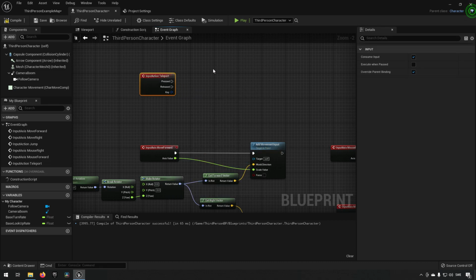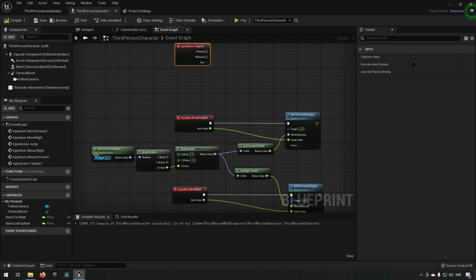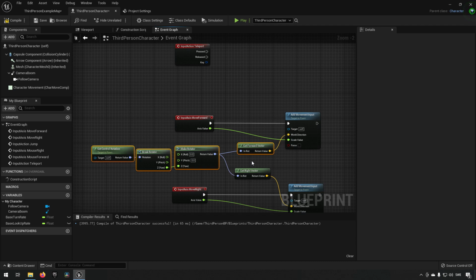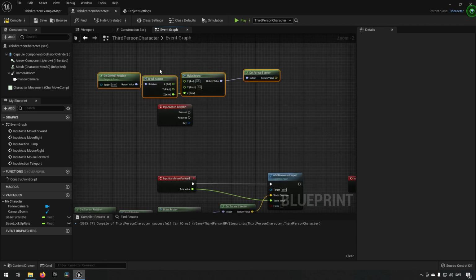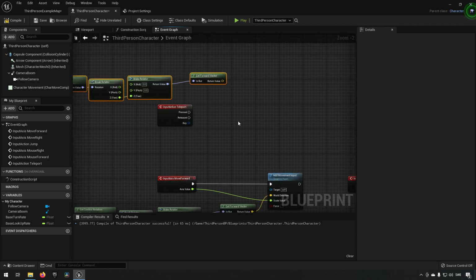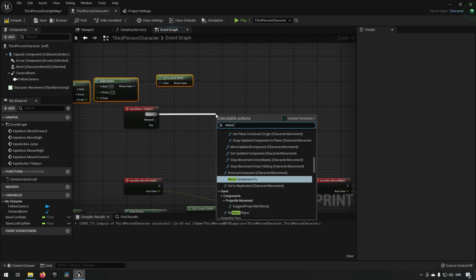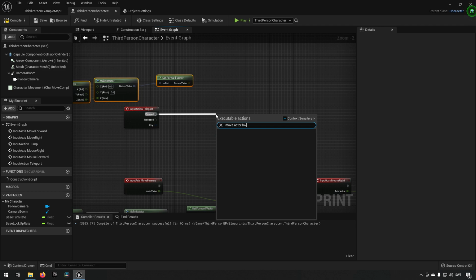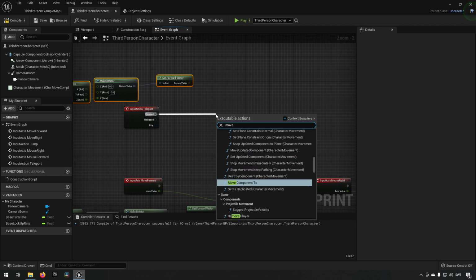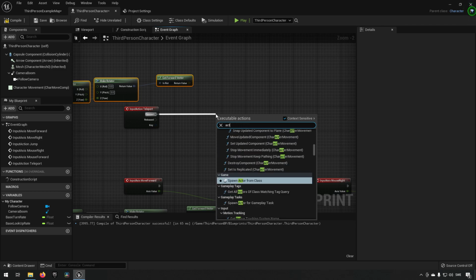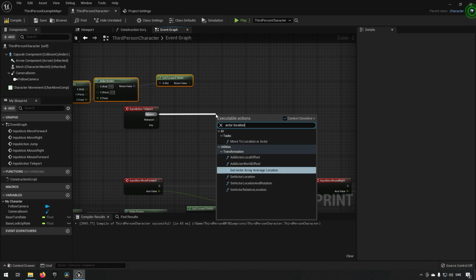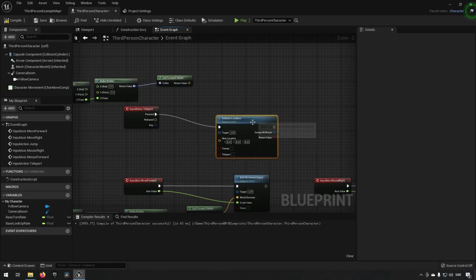So what's supposed to happen when we teleport? Well, we could reuse this information. We know that we can find our forward-looking location with this. We can just drag that out here so we have that. And from that we can just put a move actor location. Set actor location. That's what we're after.